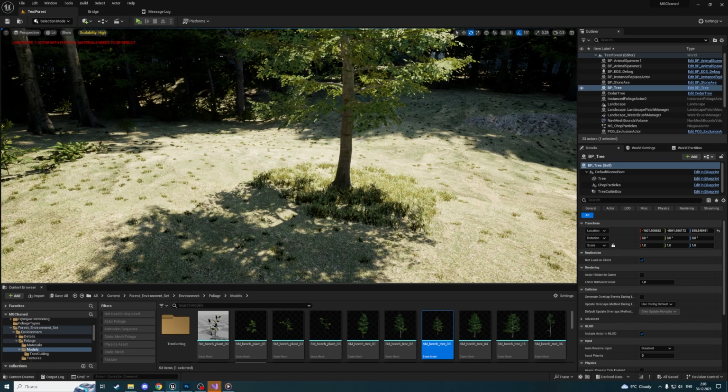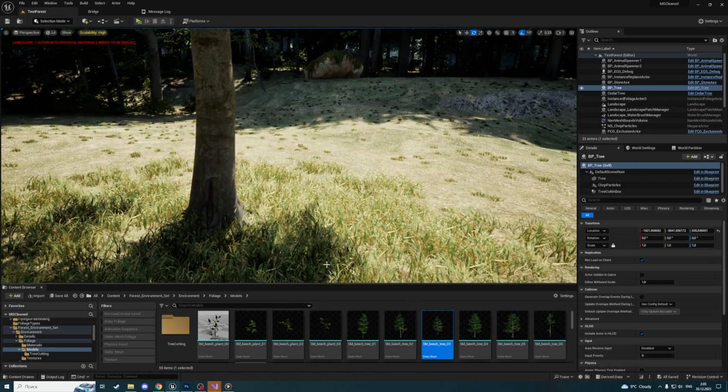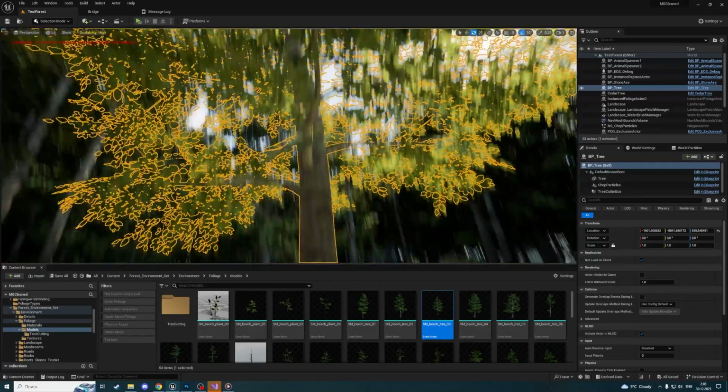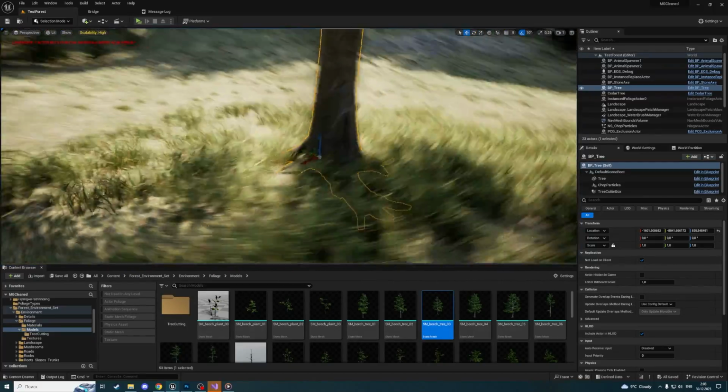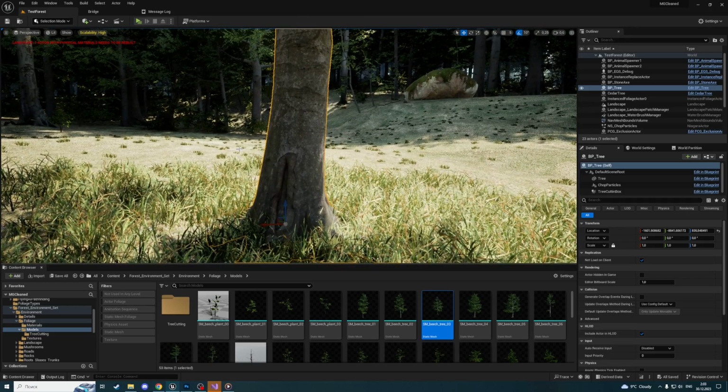So our tree is not falling when it is cut. So let's do it. There are a few ways of how it can be done. The easiest way is just to set simulate physics on our tree. It's the easiest, simplest way. But in my case, I want only the trunk to fall, and the stump here to remain.